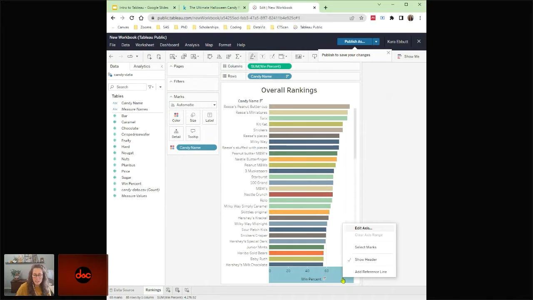If you right click, you'll notice the menu that pops up. You can edit your axis. I'm not going to bother doing that because I don't even want to see it. We're just going to turn off show header. And when you do that, you'll see that the x-axis entirely disappears.